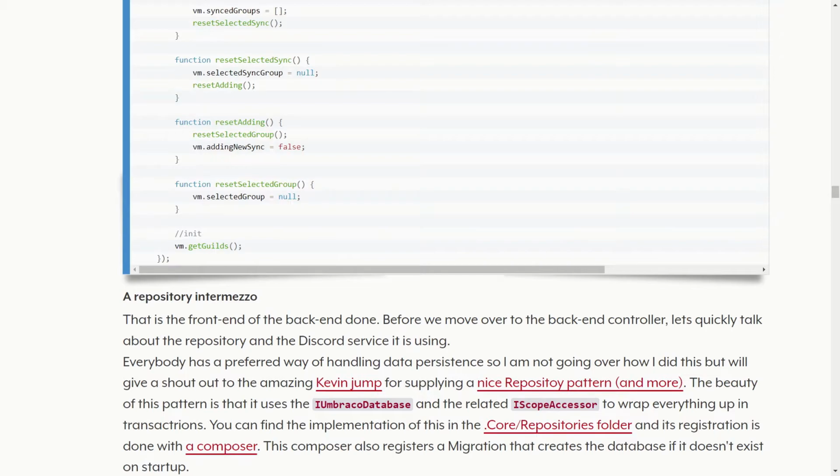The beauty of this pattern is that it uses the Umbraco database and the related IScope accessor to wrap everything up in transactions. You can find the implementation of this in the .Core repositories folder, and its registration is done with the composer. This composer also registers a migration that creates the database if it doesn't exist on startup.